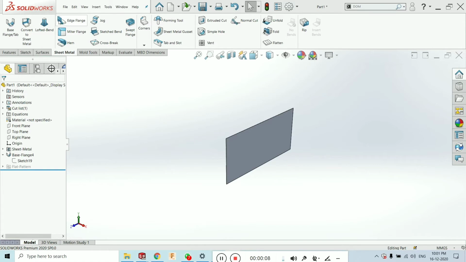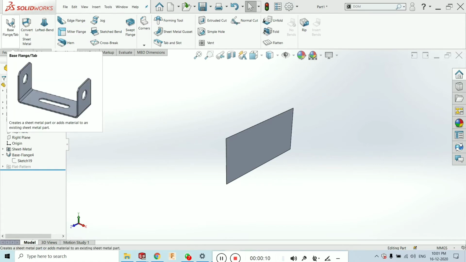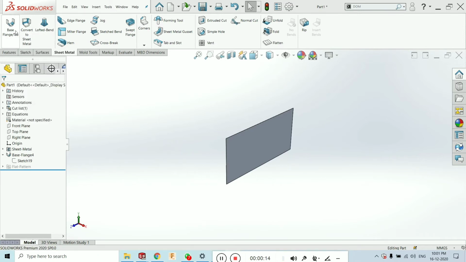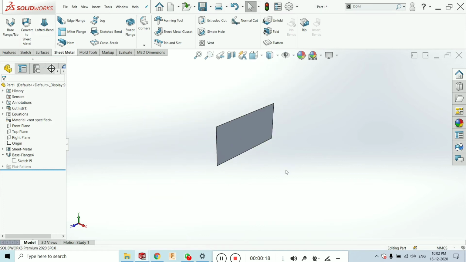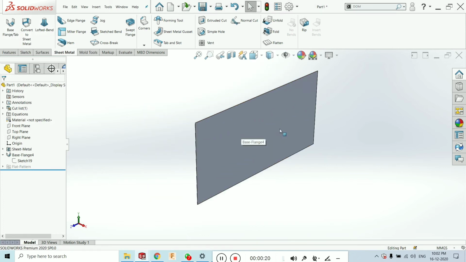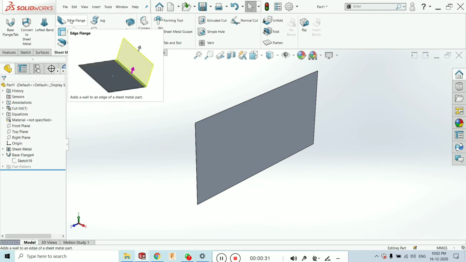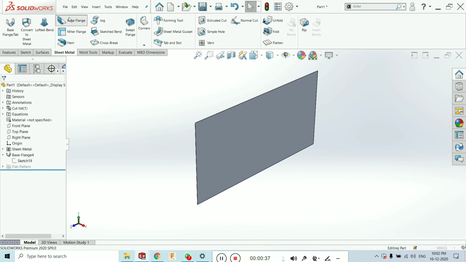In the previous tutorial, I explained the base flange or base tab. If you have not watched it, just watch that first. We made this sketch, this sheet metal. In this tutorial, I will use the edge flange. What is the use of the edge flange and what is it? It is nothing but making or extending an edge into the sheet metal format. So just click on Edge Flange.